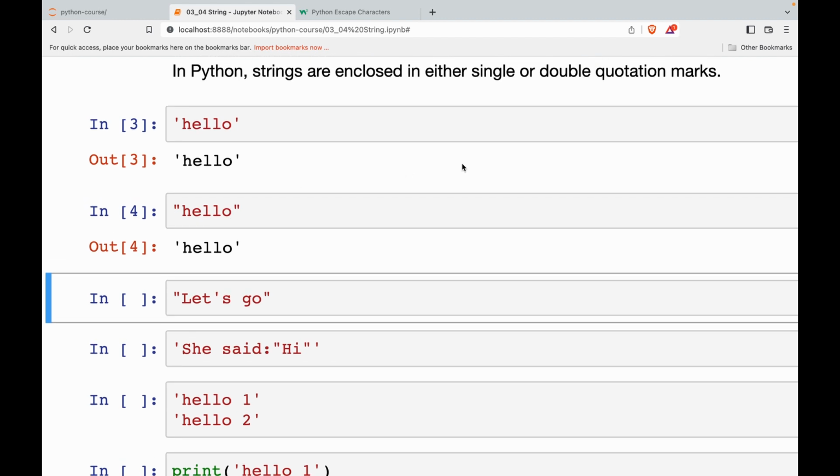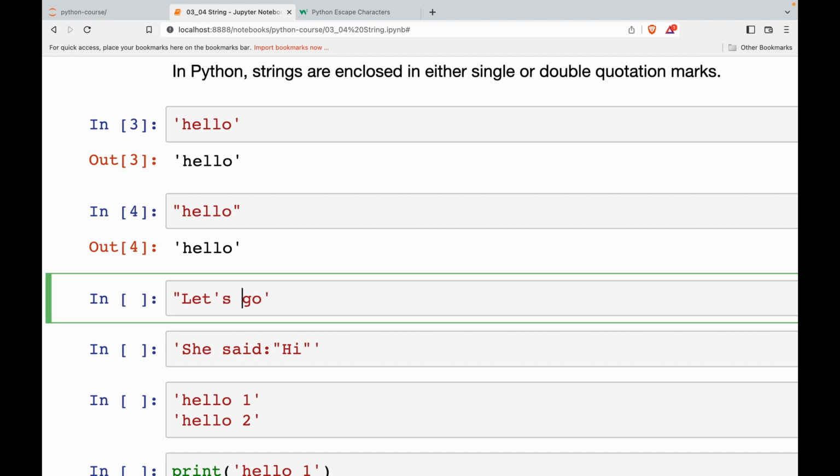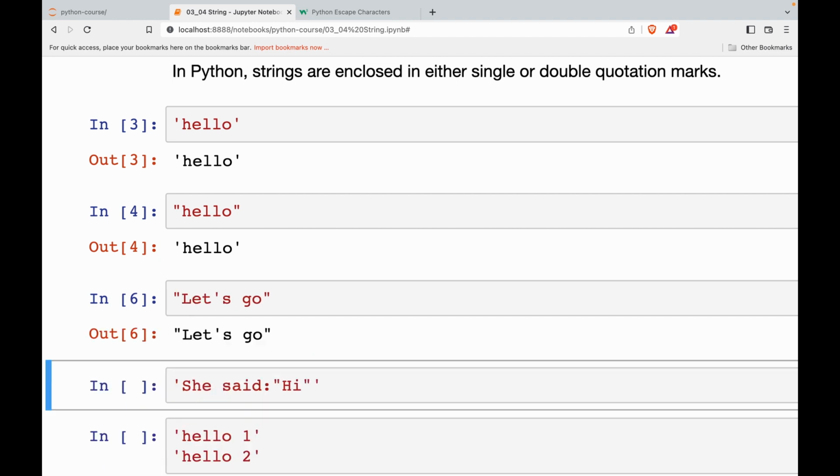And why do we need the single quote and double quote? So for example, if you want the single quote as part of the string, you have to use the double quote, which is different from single quote. Otherwise, it will close the string here. So for example, if we change this to single quotes, there will be a problem. So we have to use double quotes to enclose the string. So now it can output let's go.